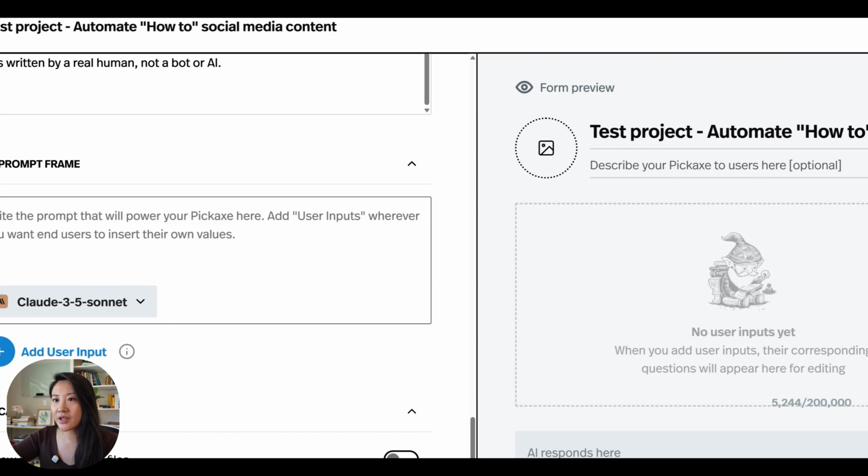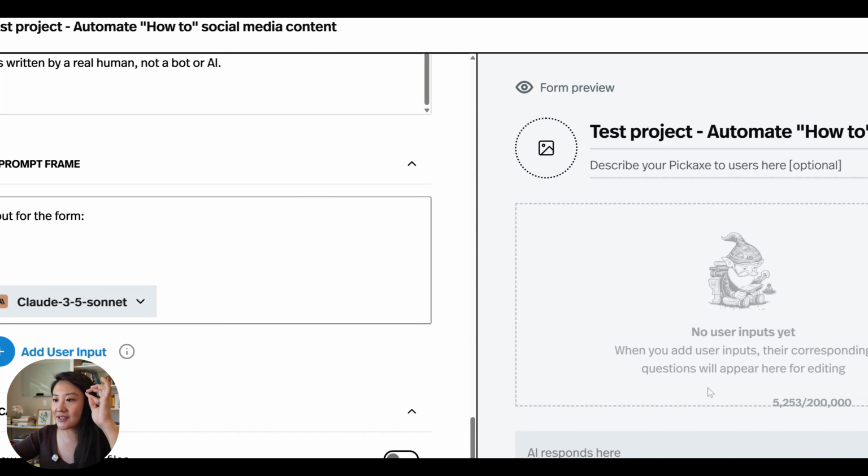In the prompt, really you're looking at two categories. The first one is the input for the form, which, once we start adding the elements here, is going to show up here. And then the second one is the specific instructions that you provide to the AI in terms of how to write it, how to structure the post, all of that.